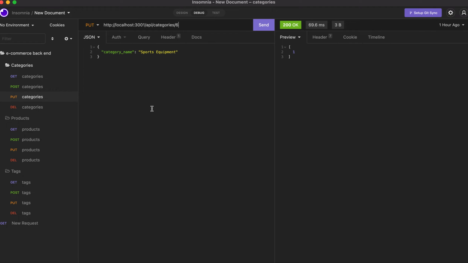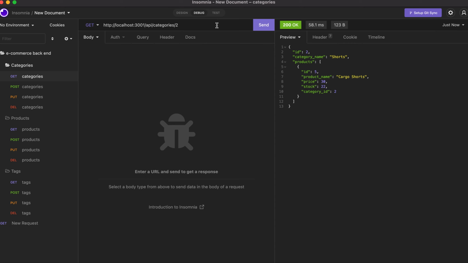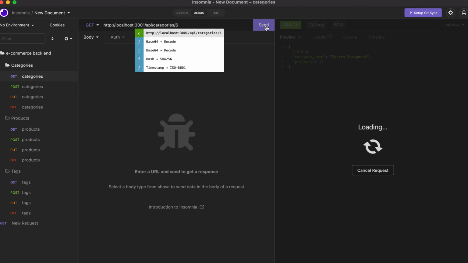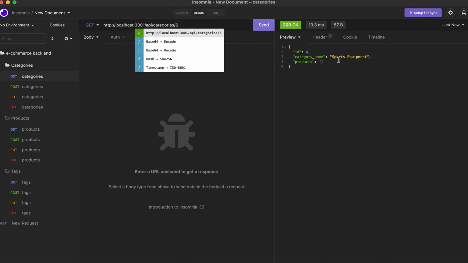Now if I go to my put route, I want to change my category number 6 to sports equipment instead of just sports. So I'm going to send that, and it looks like it was successful, but let's go back to my get and go to 6, send that over, and you'll see new category here, sports equipment, and it doesn't have any products associated with it.